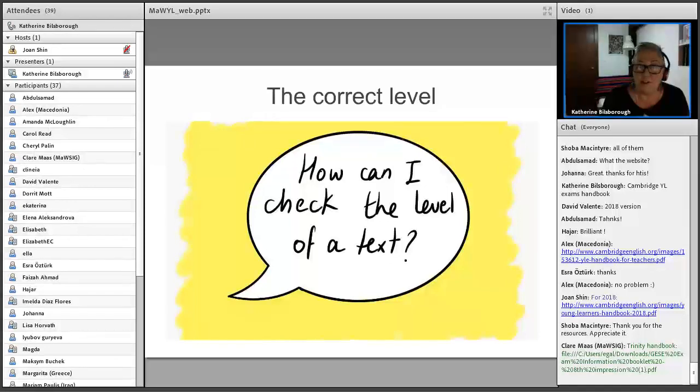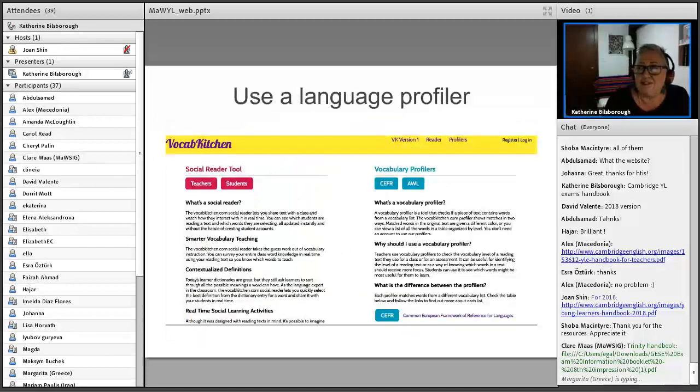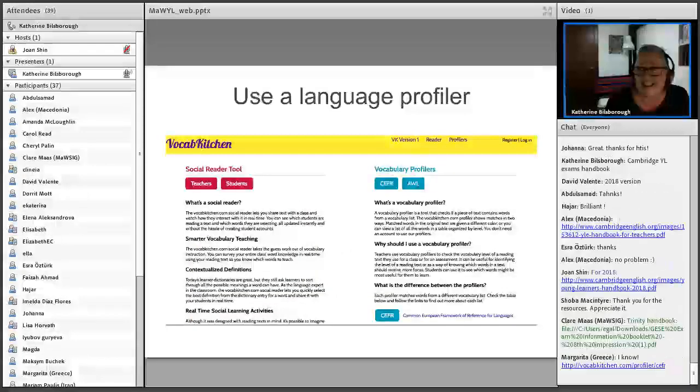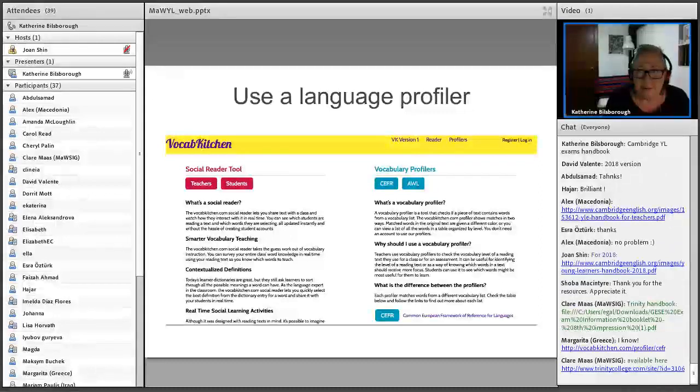We don't want it to be too easy, but we want to make it a bit challenging, but we don't want to frighten our students away. Thank you, Claire, for putting the Trinity handbook there too. So what we can do is use a language profiler. I discovered language profilers maybe a couple of years ago now, and it was a revolution for me. It was just incredible because I didn't know they existed.